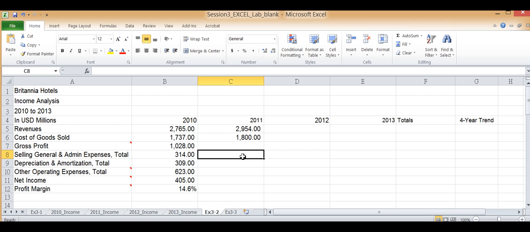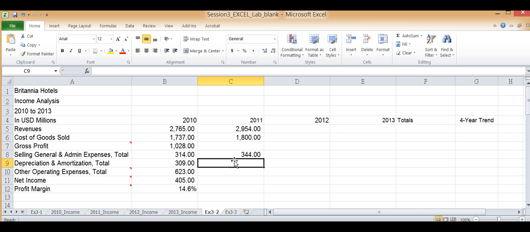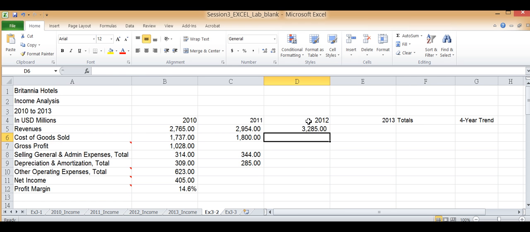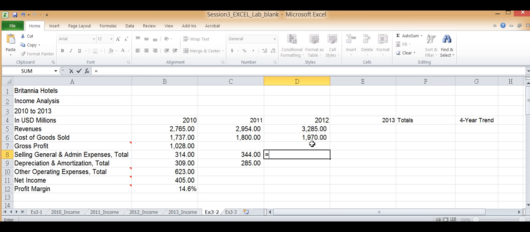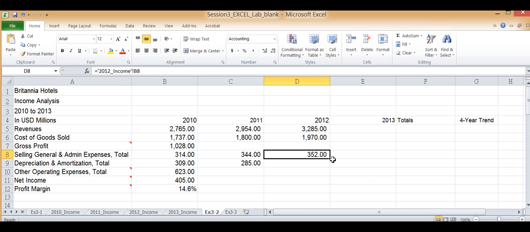Okay, and then for the selling, general, and administrative expenses, I'll do the same thing, equal. I go to 2011 income. I click on this cell, I press enter, and the formula has been entered for me, and I could just pull this down. Okay, I'll do the same for 2012 income, revenues, pull this down, 2012 income, selling, general, and administrative expenses, pull this down, 2013.